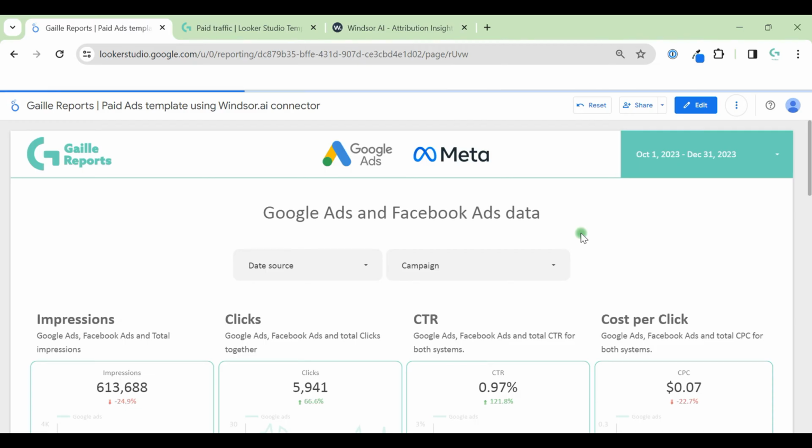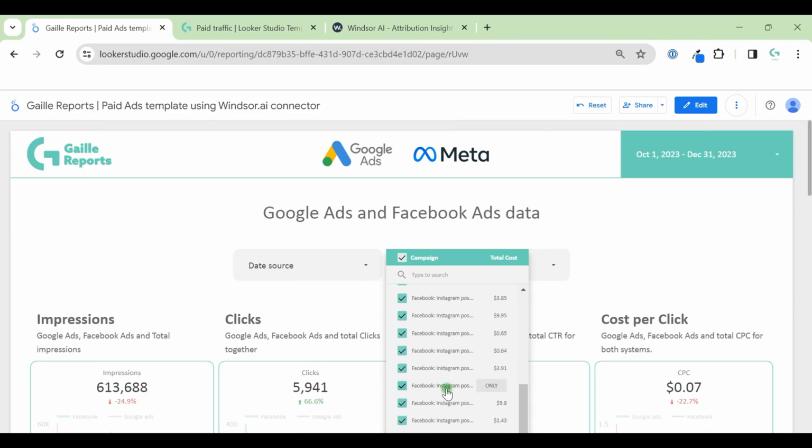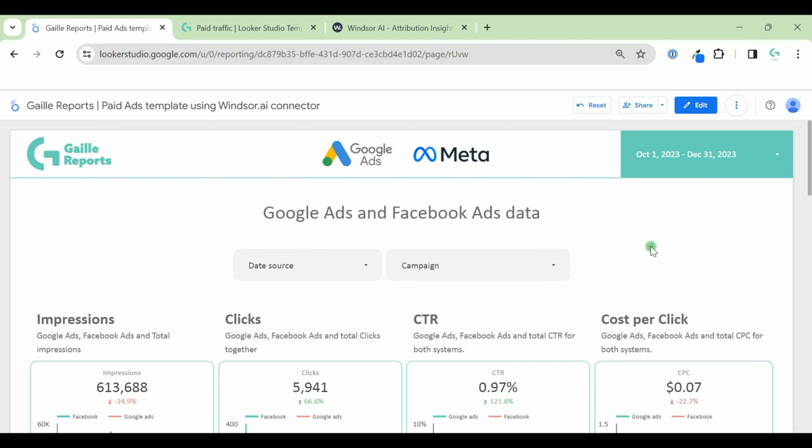And for that, I didn't use Looker Studio join and blend data sources. There are some difficulties about that, and that is why I changed the default blended data in Looker Studio to the Windsor connector. And the second filter that we have here is the campaign filter. Here you can see Facebook and Google Ads campaigns, and you can see which kind of campaign it is.